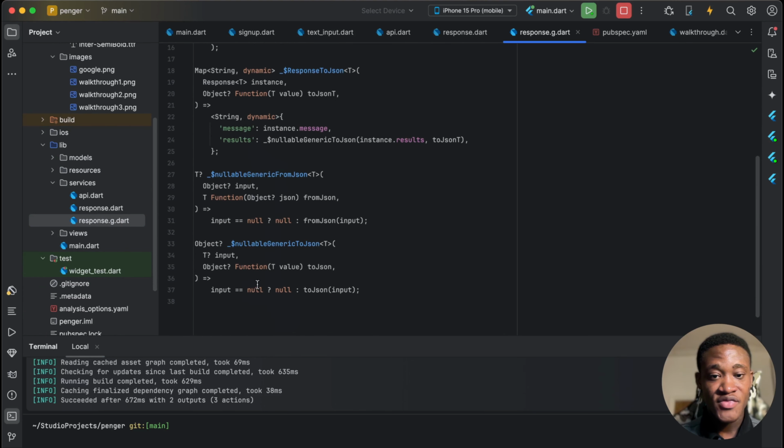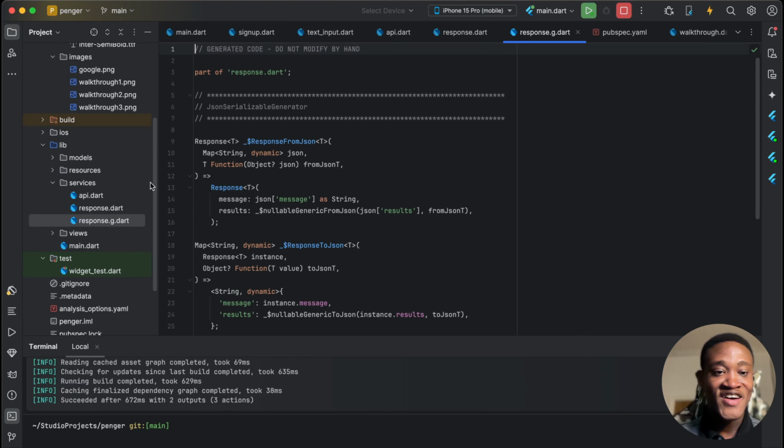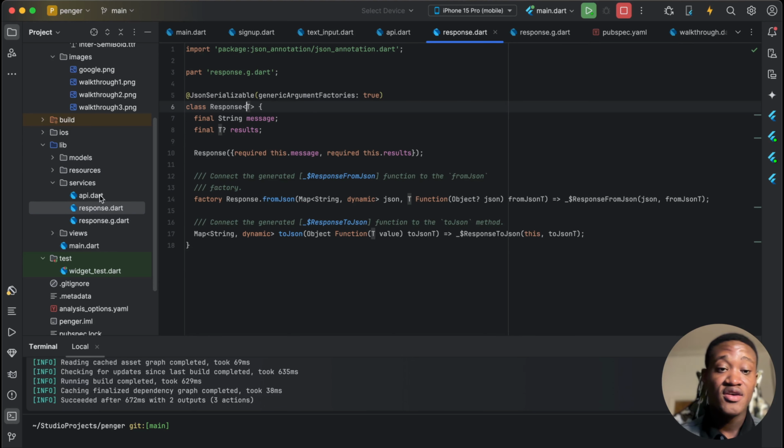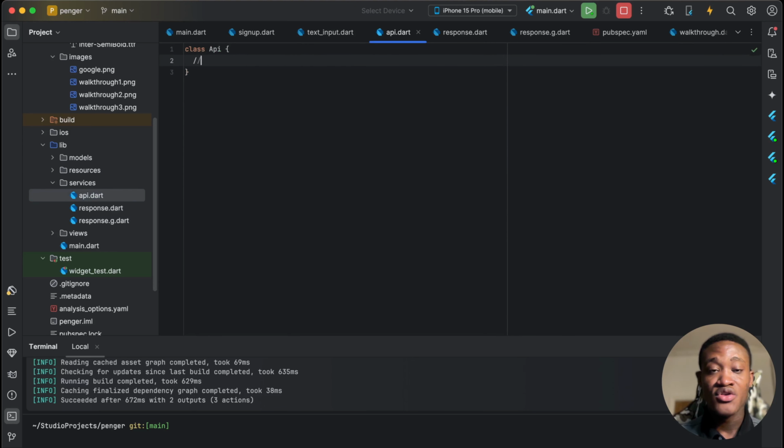As you can see, this is the code that we did not want to write. So yeah, that is our response. Now we have our response. Let's write the API classes. So we are going to need two methods, one for post, one for get. And this brings us to our second Flutter package.